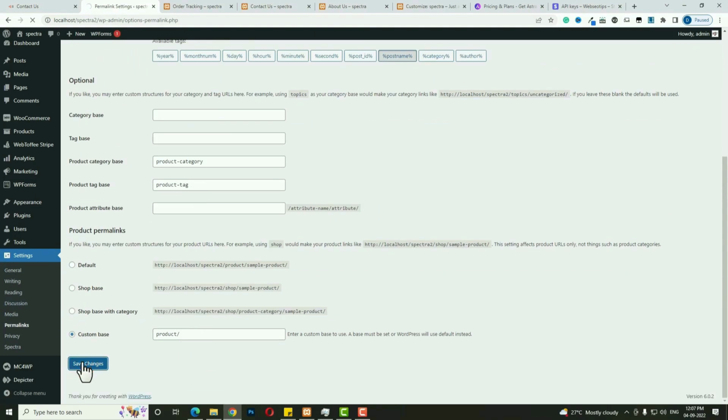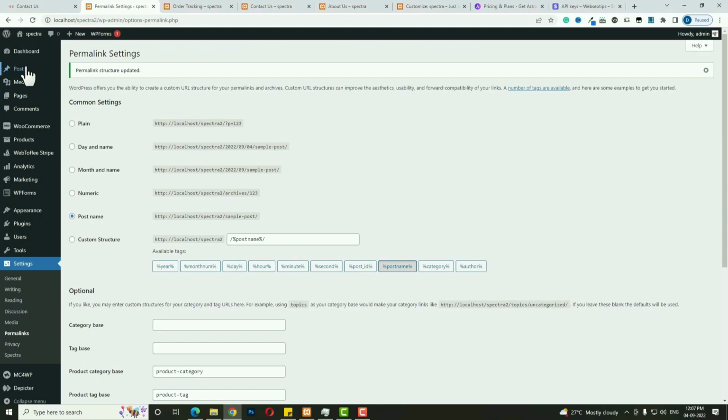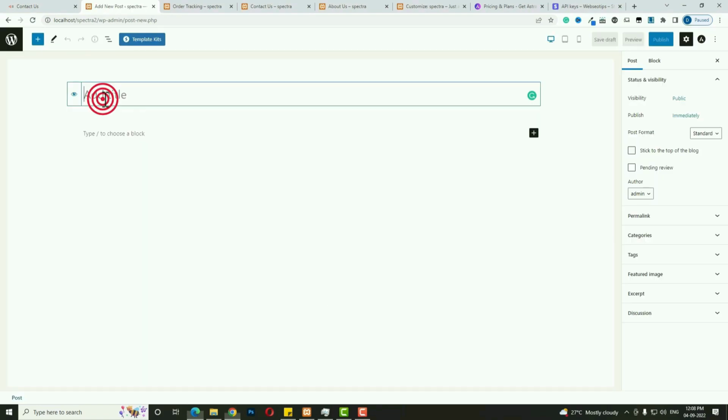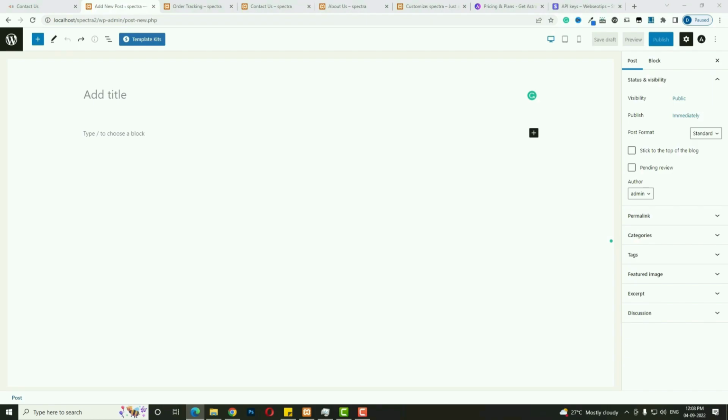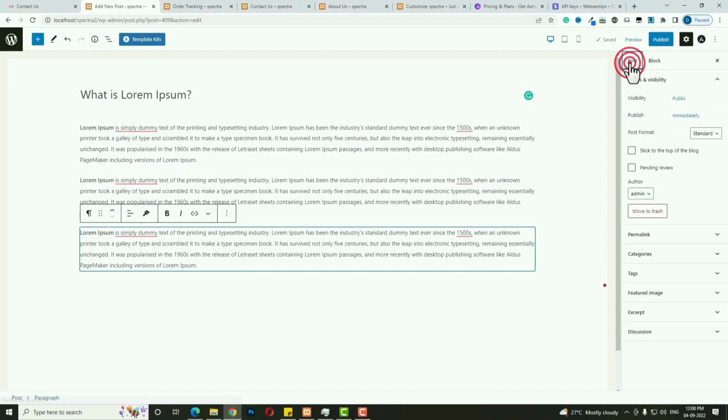Now I have to create some posts. For creating a post I have to hover on Posts and click on the Add New option. First of all, I have to write the title here. After that, here I have to write the post description. Now I have to click on the post option.